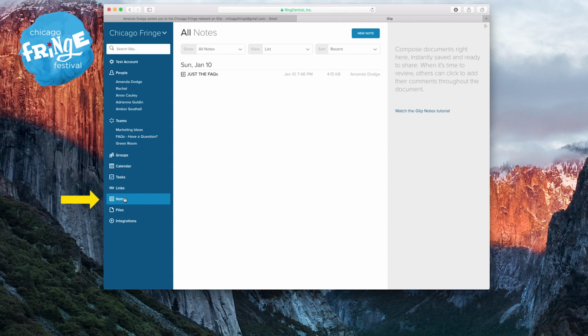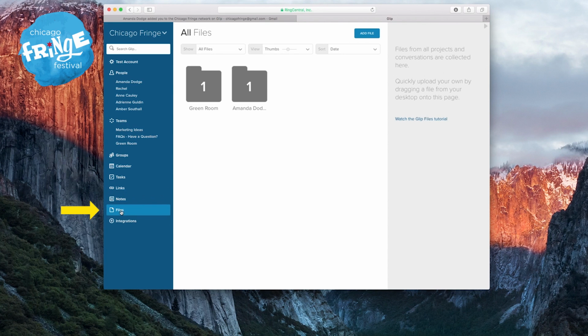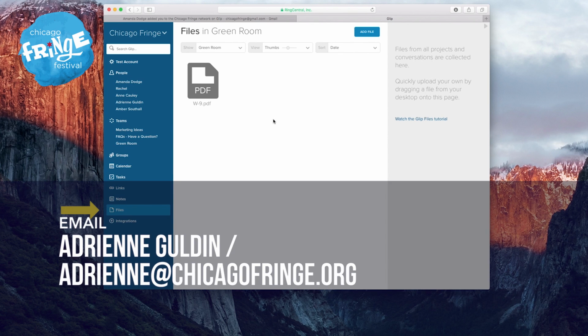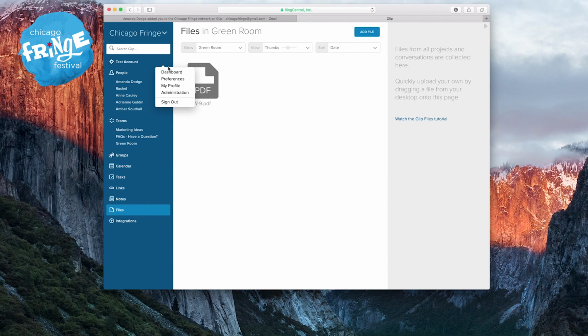The notes section can be used for several different things. I use it to create some frequently asked questions. I also use it to write down ideas. And you can keep your notes to yourself or share with others. Files! You will find two files already uploaded here. These are the documents that you'll need to complete. There's the participation form and W-9. Please do not upload your completed docs into this folder. You should password protect them and then send them over to Adrian Golden. Her email address is adrian@chicagofringe.org. So, that is Glip.